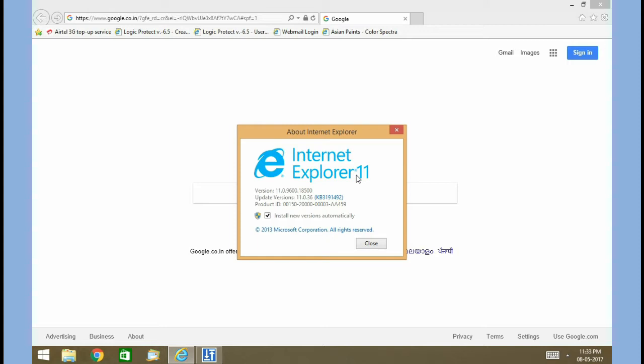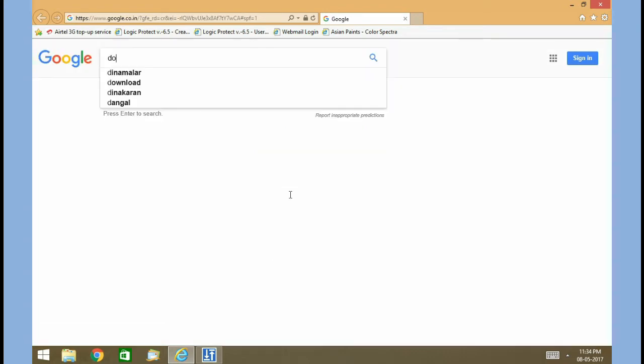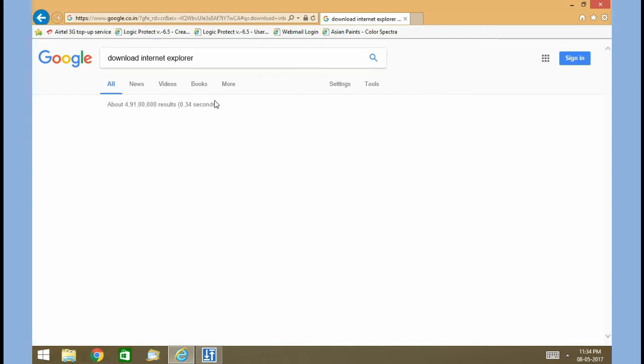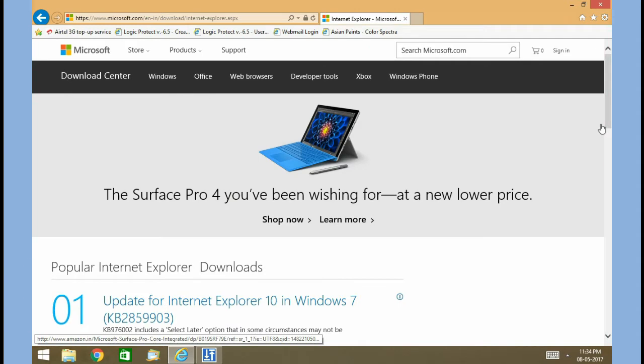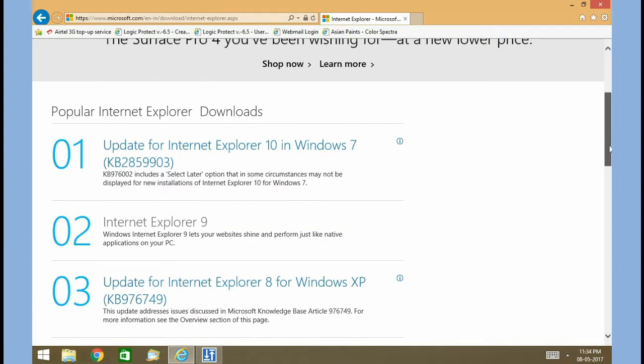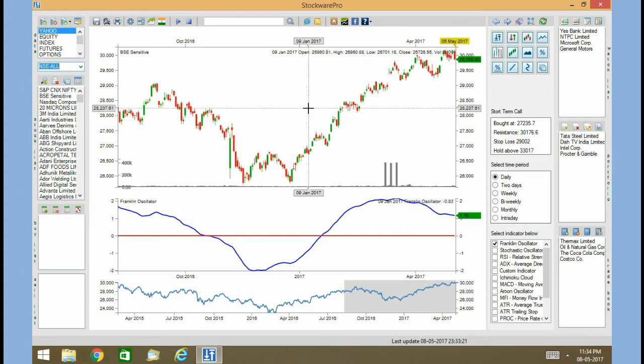Internet Explorer 9.0 or above has to be installed to make use of the full features of StockwarePro. If you are seeing Internet Explorer 8, then you need to update Internet Explorer. To do that, type download Internet Explorer in Google and visit the Microsoft Download Center. There you can download the latest Internet Explorer. Windows XP will not allow you to install Internet Explorer 9 or above. So for all Windows XP users, you will not be able to view the most advanced charting functions of StockwarePro.